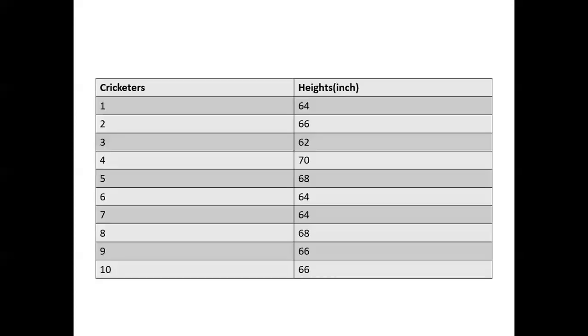Here you can see that I have chosen 10 respondents, 10 cricketers from the Indian national cricket team, and I have also collected their height. First 64, 60, 66, 62, 70, 68, 64, 64, then 68, 66, again 66. And I know that the average height of the population in India is 65. So I want to compare whether the average height of my respondents is significantly different from the average height of the population in India or not.